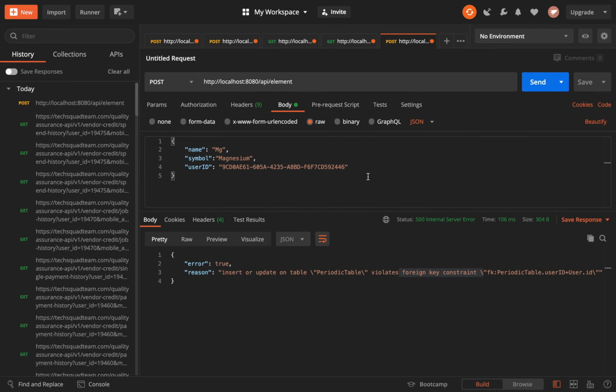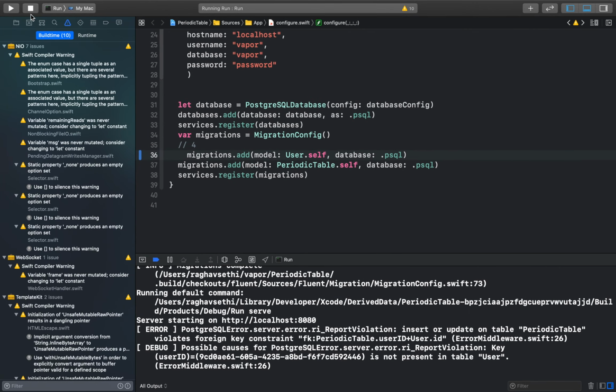If we go ahead and create a new user and get the new valid user ID and put that here, we can create the element. So we can stop the app here.